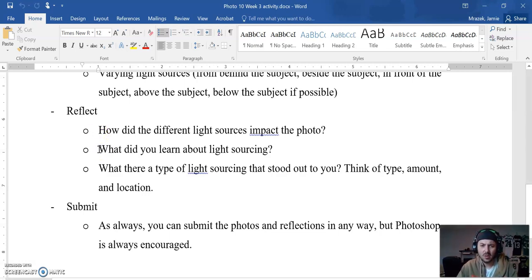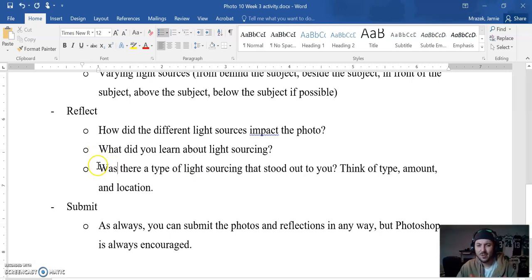What did you learn about light sourcing? So in general, what did this teach you about light sourcing? And then, was there a type of light sourcing that stood out to you? Think of the type, amount, and location.